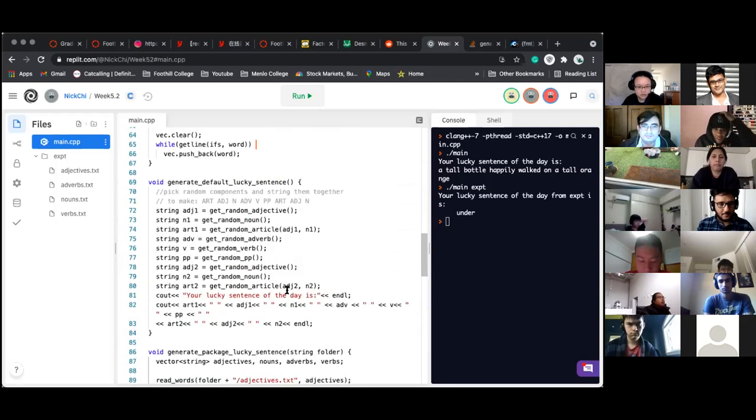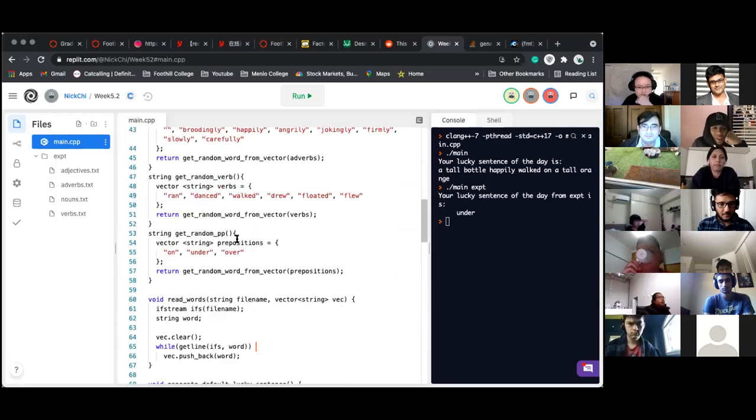Okay. Random, yeah, here. So I guess it's because we're returning the string there, right? We're returning a random... no, we're not returning a random. Well, oh yeah, we are returning a random word from this vector, right?